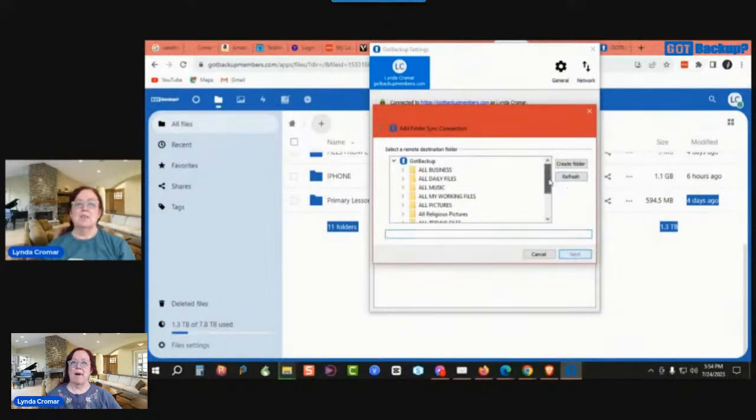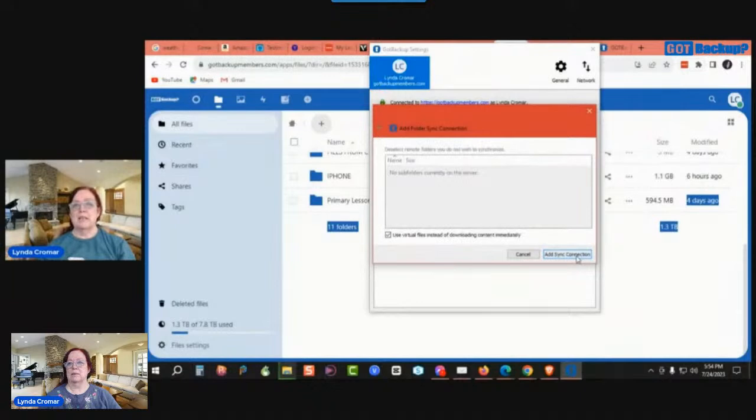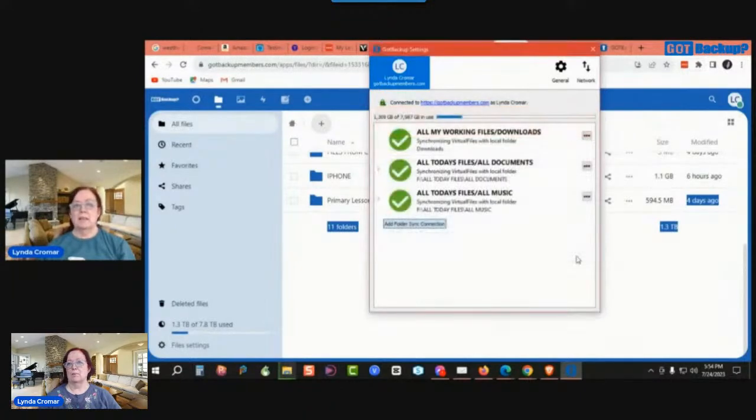And then this lets you actually put it where you want it to go on your virtual drive. So I want this to come in here to my today files, which I set up earlier in the day, and I want it to come to this folder right here. So I'm going to say next and add. And in a few seconds, that's going to add a new sync that is not set up yet, and so it needs to start working on it.